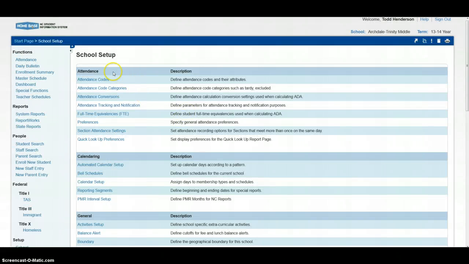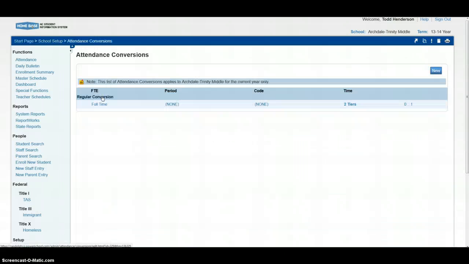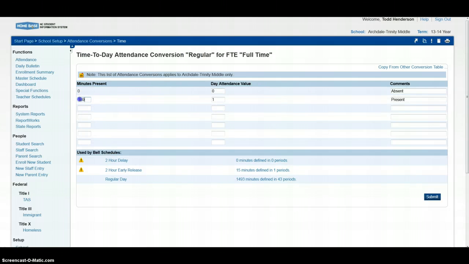From the start page, you'll select school. From the school, you'll select attendance conversion. You'll scroll over to the right under 2 tiers, and here will give you the number of minutes that a student has to reach in order for them to be considered present. Once they reach that number, they're considered present.